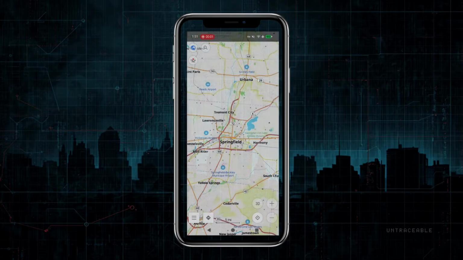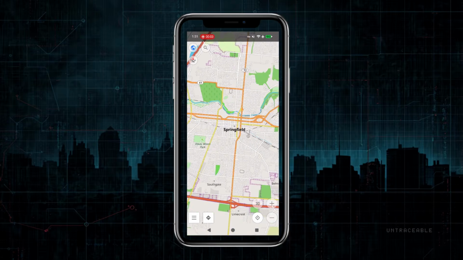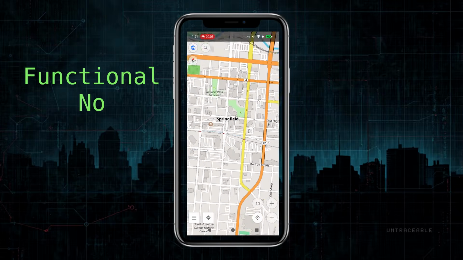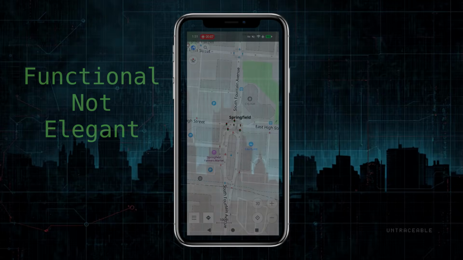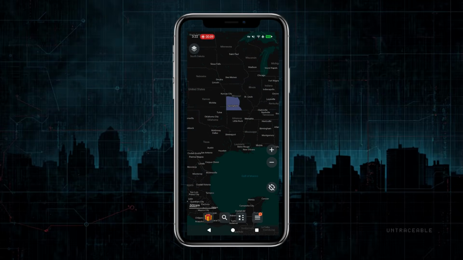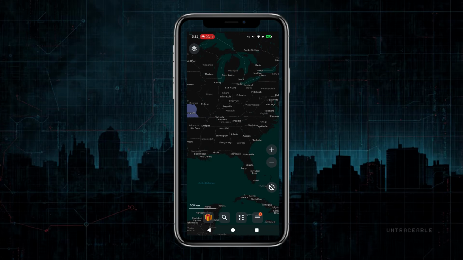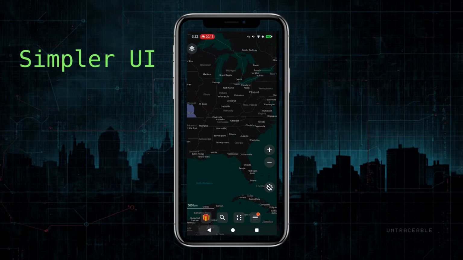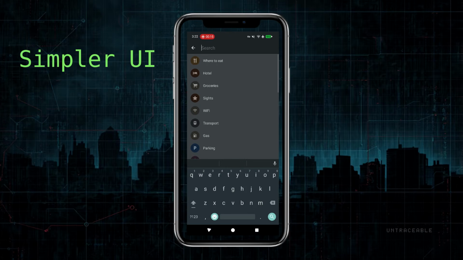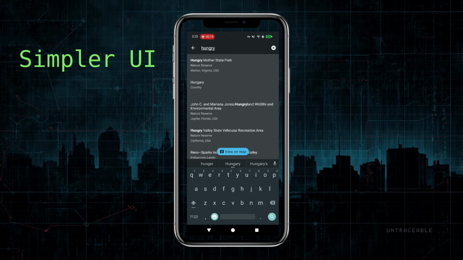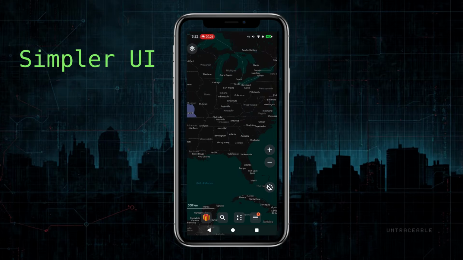So the UI on OsmAnd isn't quite as good as Google Maps. It is functional, but I wouldn't say it's elegant. At first glance, my experience of Organic Maps is that the UI was simpler. There was less going on. Even the color palette looks nicer. There are fewer buttons on the interface. It seems like it's going to be a very good option.